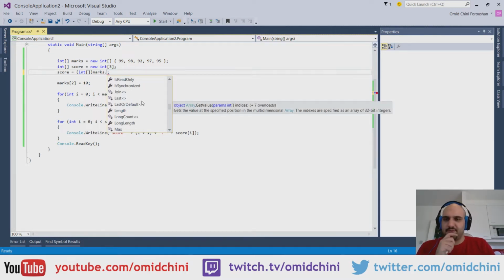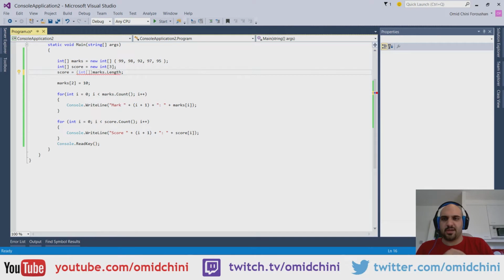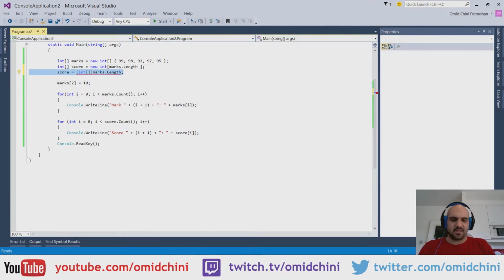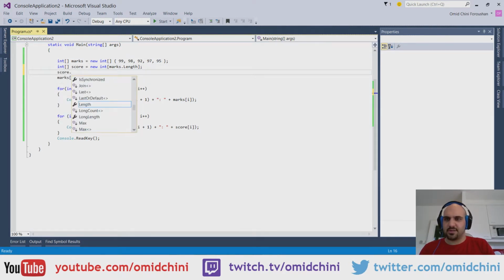What else do we have here? Length is probably like the count. Oh, but this one is a property, so I don't need to open and close the parentheses. Okay, that's maybe a little bit easier, but it should be basically the same. Marks.length. Let's check if the length actually works. Yeah, and I also said score.